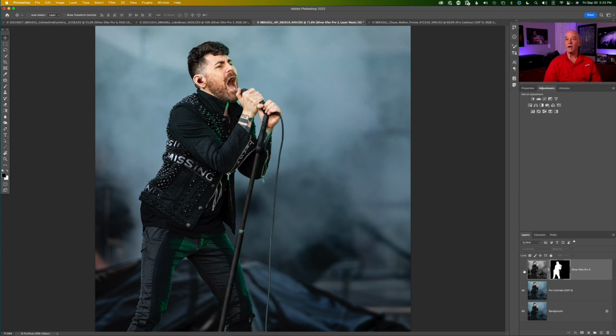So now if I turn it off and on, and actually in this case, now that it's not affecting the background, I can see it better. I'm not sure 40 is enough. Let's go 50. And before and after. The jacket comes alive.